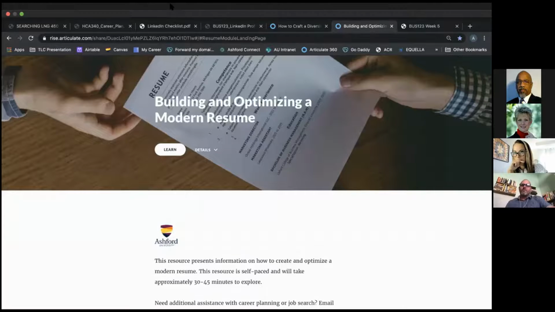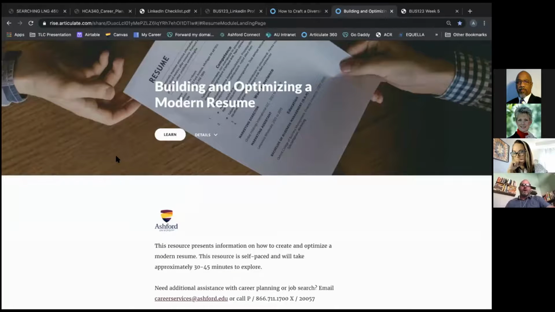And then we also use RISE to build a very, I'll call it a comprehensive resume resource. Clearly there's lots of things we can talk about when we talk about resumes, and there are lots of preconceived notions that students have about resumes.